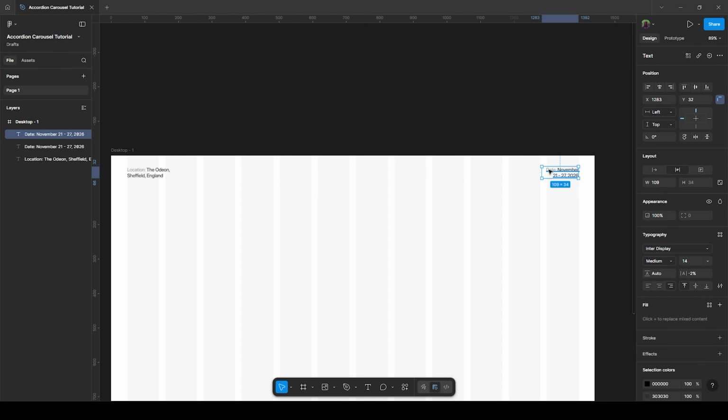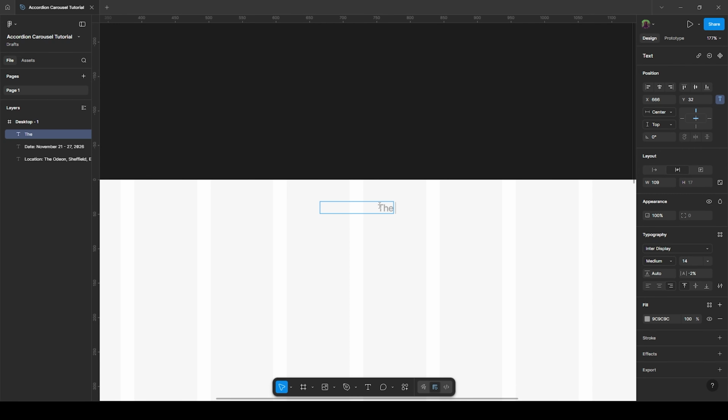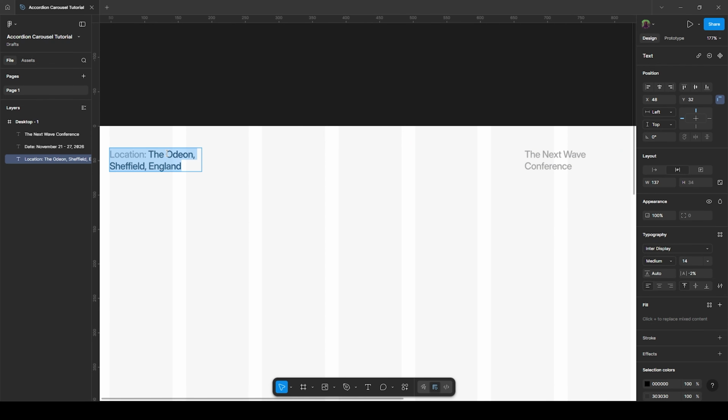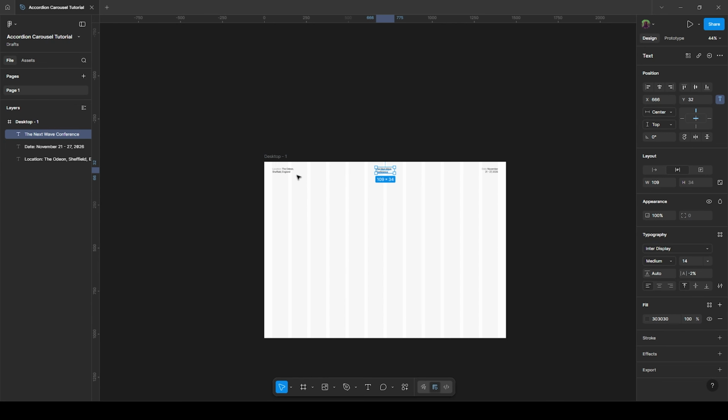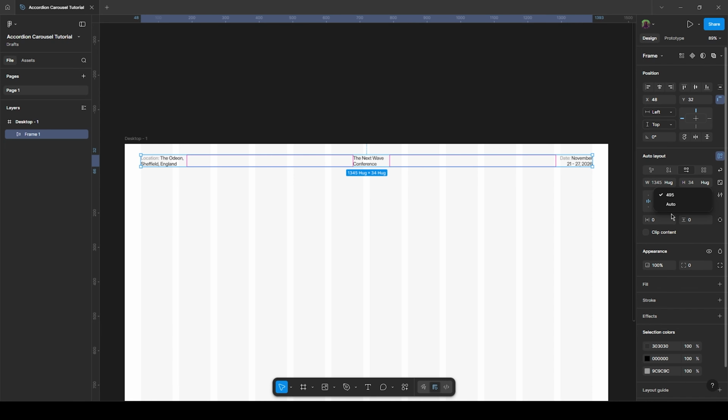Then we're going to duplicate this guy also, align to the center of the desktop frame, and this is going to be the name of the conference. So we're going to call this the Next Wave Conference. We're going to justify this to the left, and let's align this to the center. Then we're going to set the color of this to the same color we have here. So I'm going to paste this here. Now we're going to take the 3 texts and convert them to an auto layout. Then we'll set the spacing to auto. That way it becomes responsive.